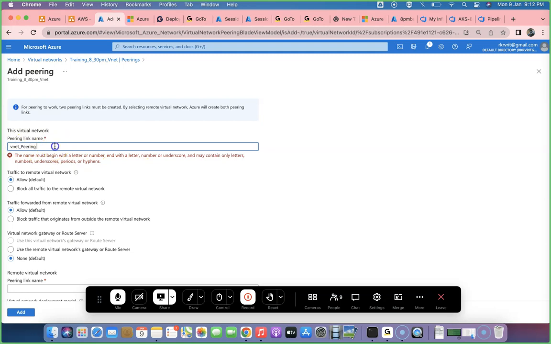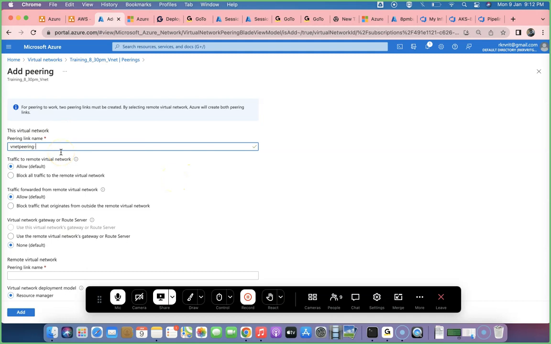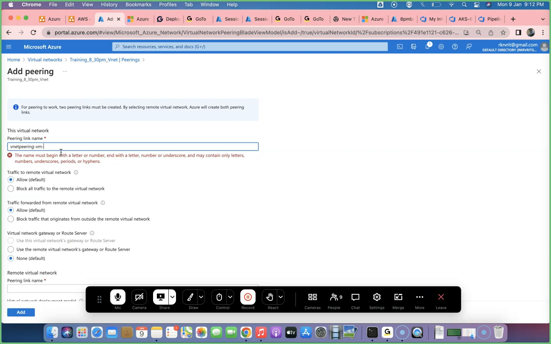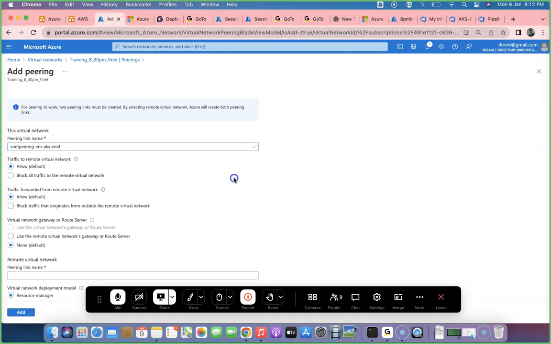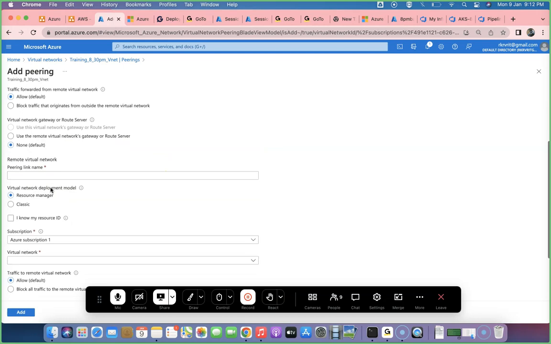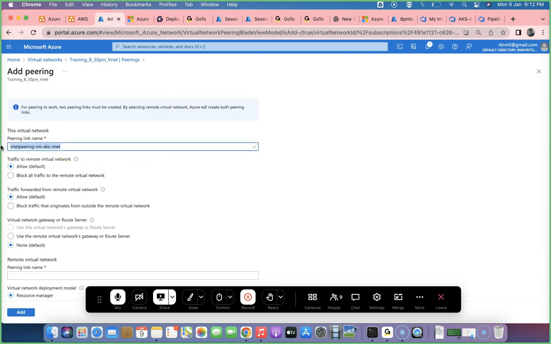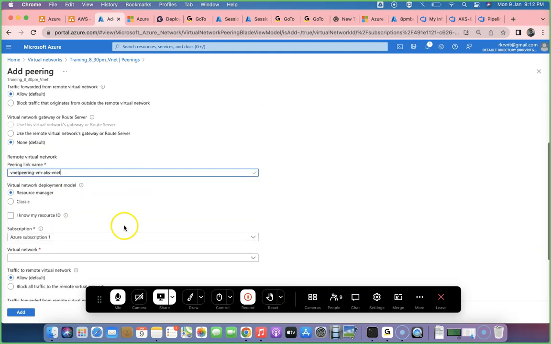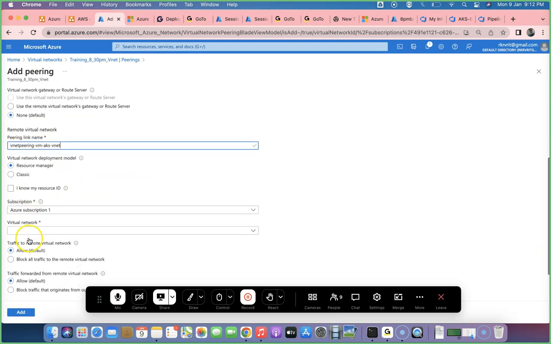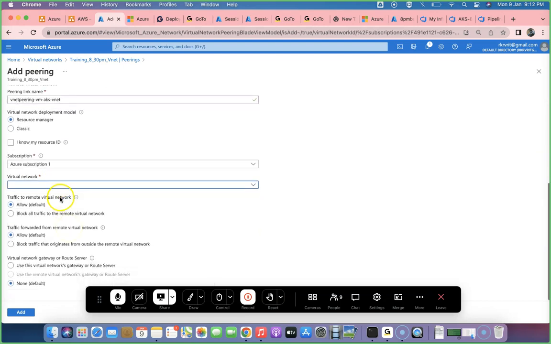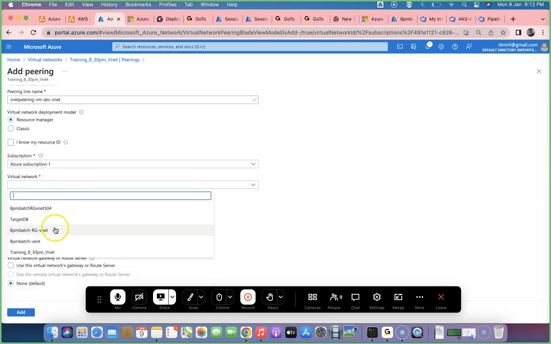VNet pairing, sorry guys. Oh, I've given a space, sorry. I'm giving the name VNet pairing VM to AKS VNet, since the intention is from the VM to the AKS VNet. I'm giving the same name, VNet pairing VM to AKS VNet. That is the pairing link. And you need to select your other virtual network. What is your other virtual network, guys? Come on. This is the one you are sitting in right now. Your other one will be this one.